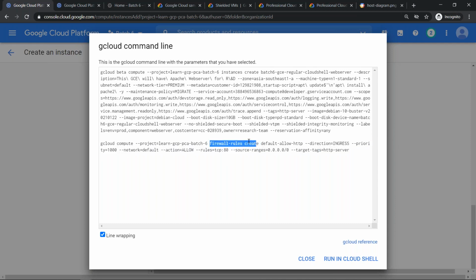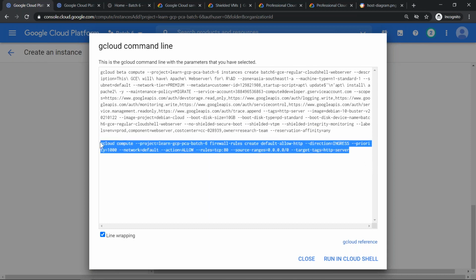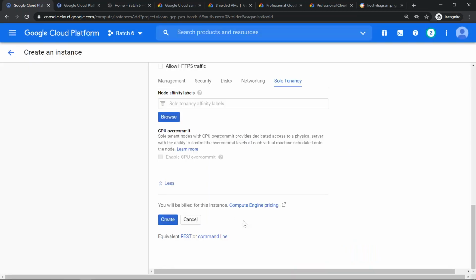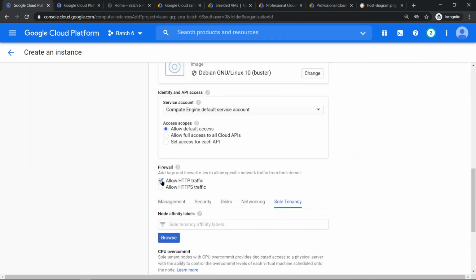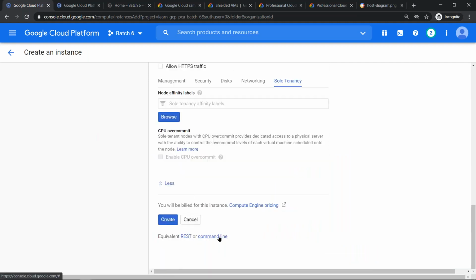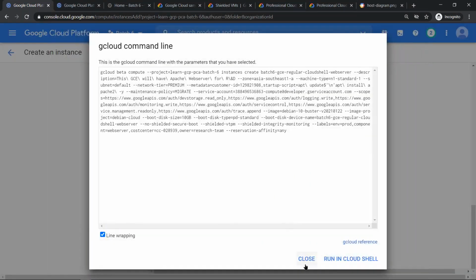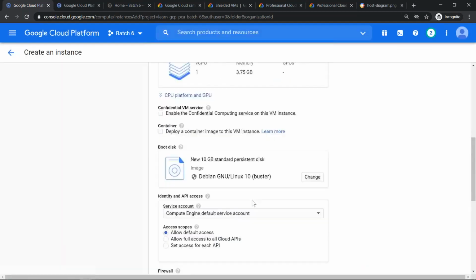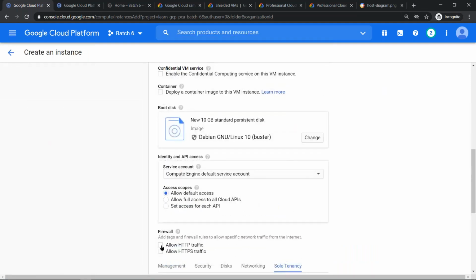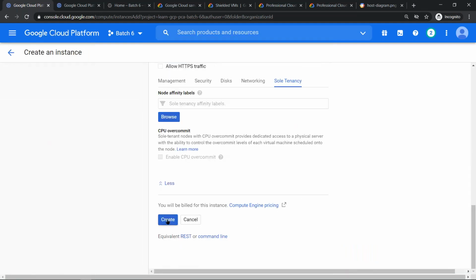Because we have a web server, right? That is the reason. If this firewall rule is not created, we will not be able to access it. So this command is going to come in handy when you check that box. If I uncheck this, that command is not going to be there. Basically, you have to go manually and create a firewall rule. Now to make our onboarding process faster, we'll just use hello HTTP. That's it. Click on create.